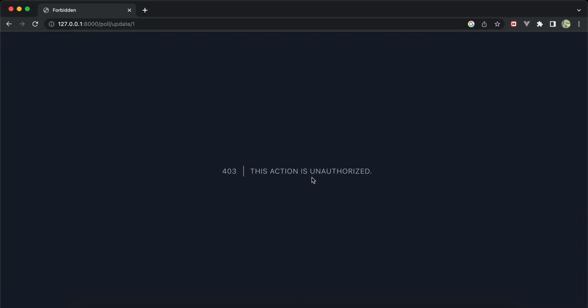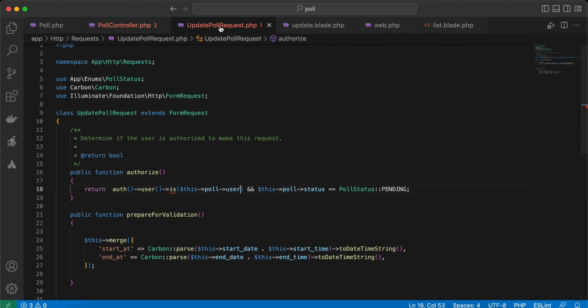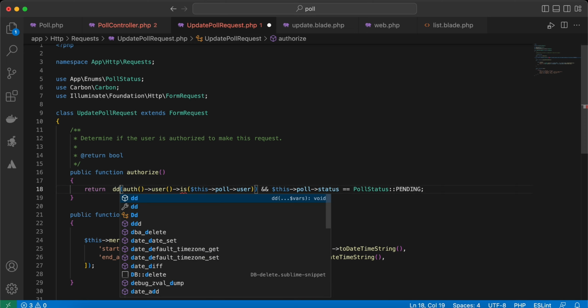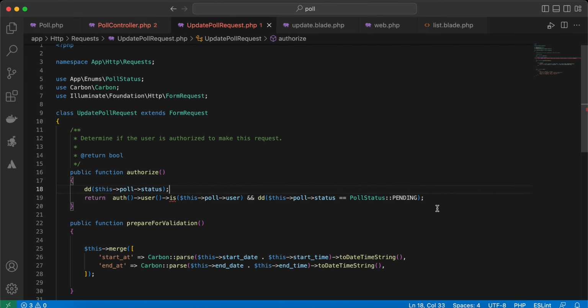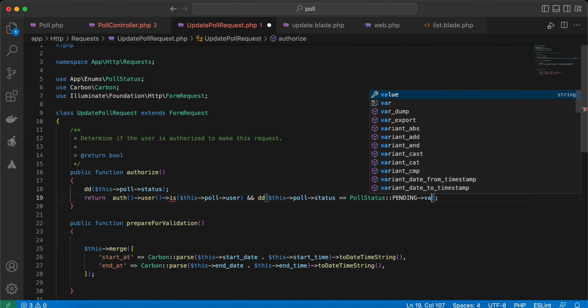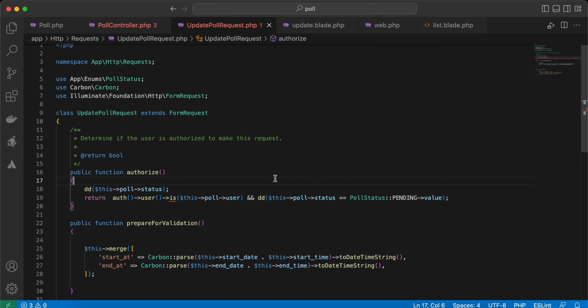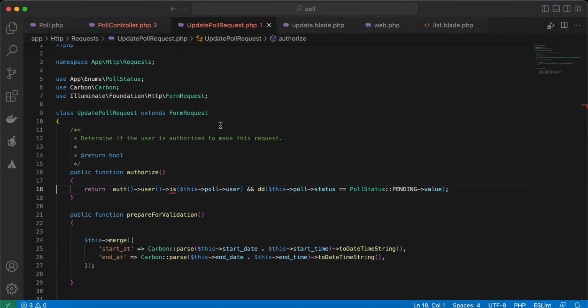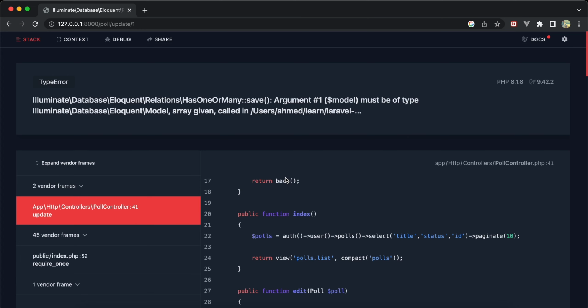Save. It's not authorized again. Let's die and dump here, sorry, dd, refresh, it's true. We also need to access the value of the enum, right. So back again, refresh, and it's true. Let's remove die and dump, remove the parentheses again here, refresh again, and we have an error.